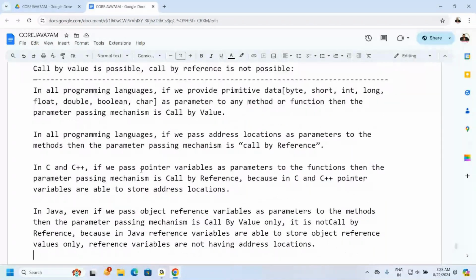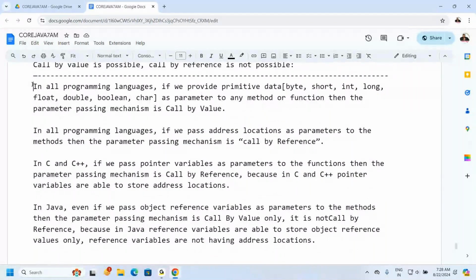In all programming languages, if we provide primitive data types, byte, short, int, long, float, double, boolean, char, as a parameter to any method or function, both are the same. In Java we call it a method; in C and C++ it is a function. Then the parameter passing mechanism is call by value.